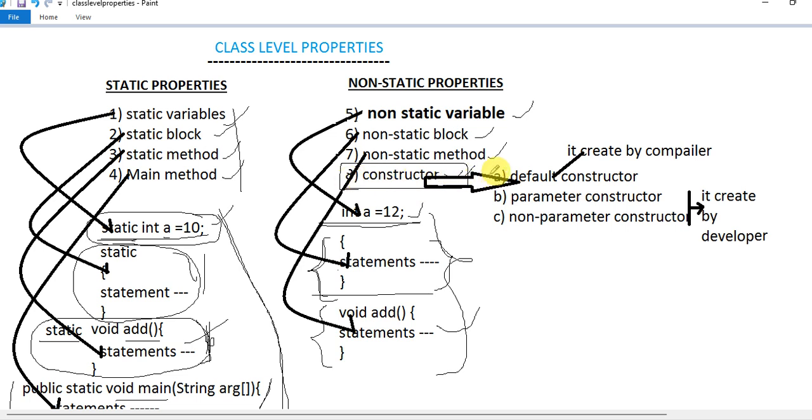What about constructors? Generally constructors are of three types: default constructor, parameterized, and non-parameterized. All this information will be discussed when we start constructor overloading, which is one of the topics. At that time we will discuss the constructor overload scenarios.